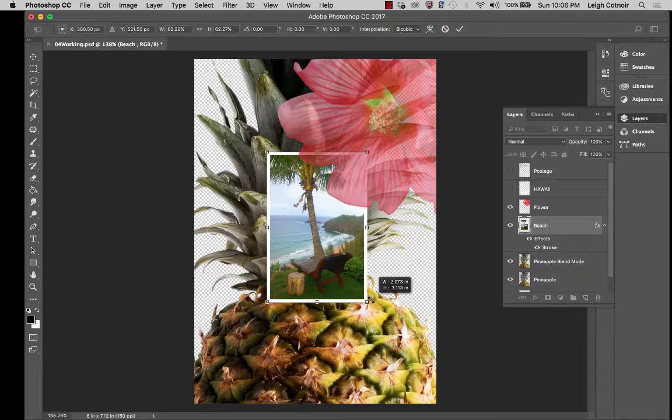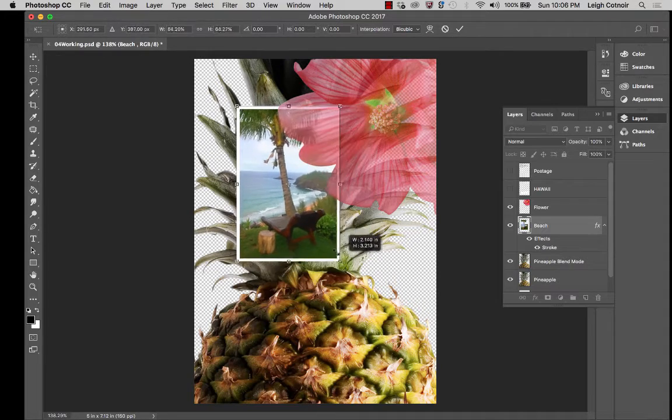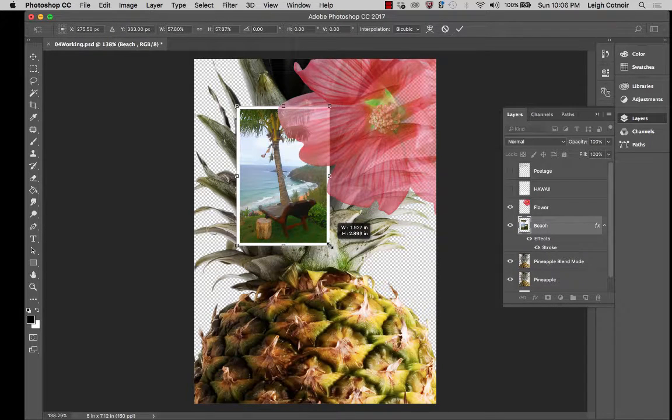It doesn't really matter that much. I'm going to lift up off my Option key, and I'll just scale this so that it looks about the right size for me, somewhere in this ballpark. All right, and then I'll let up off of my mouse and then my Shift key.